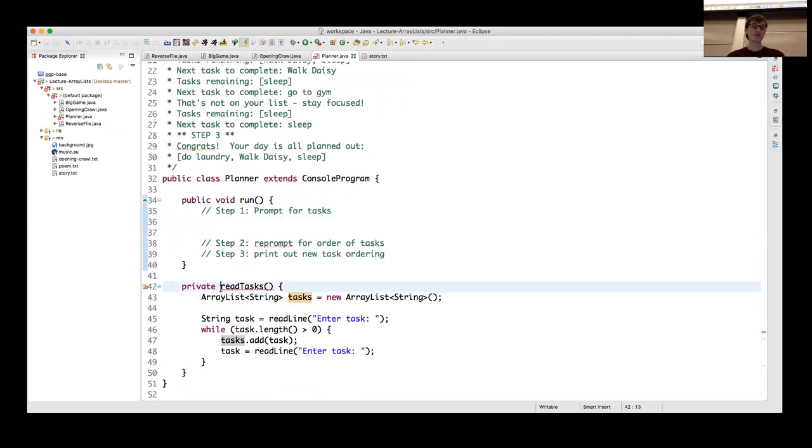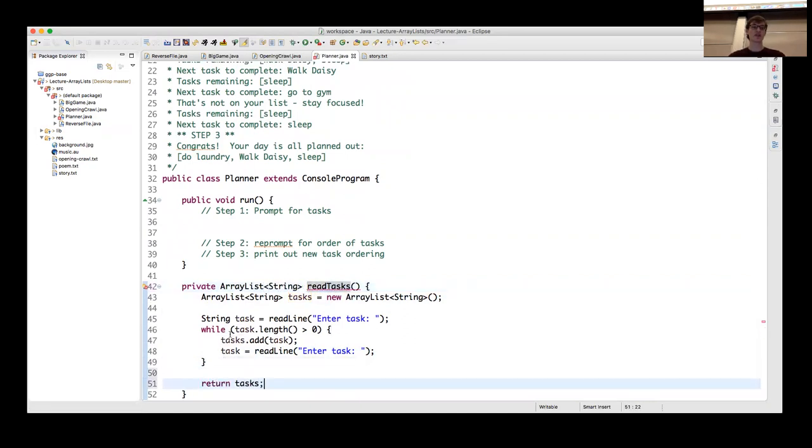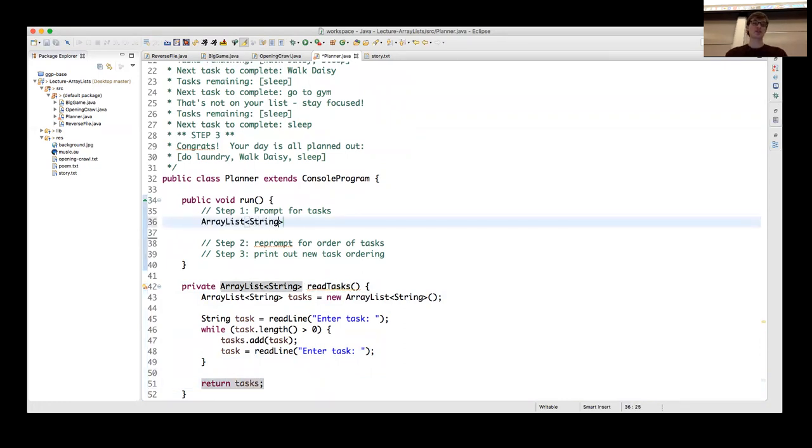So if we want to say this returns an array list of strings, we can say return tasks. And then up here, we have a really nice decomp, because we can just say array list string entered tasks equals read tasks. Cool. So we got some nice decomp there. So our first step, one line, we're going to make an array list that's going to be equal to whatever read tasks gives us back. So read tasks is going to fill up the array list for us and give it back. So this will have all of the tasks that they've entered.